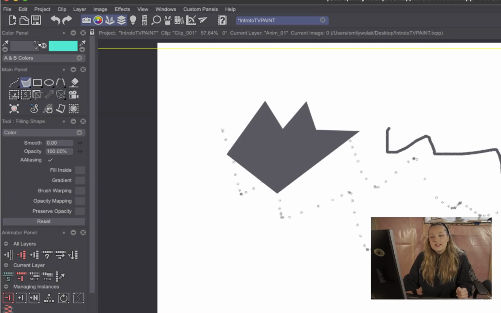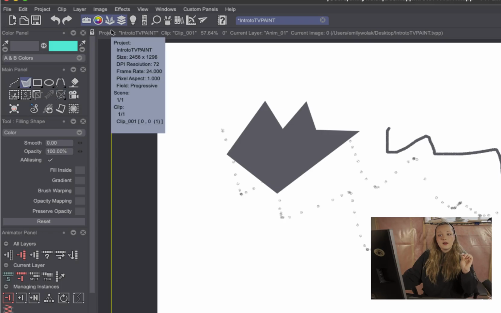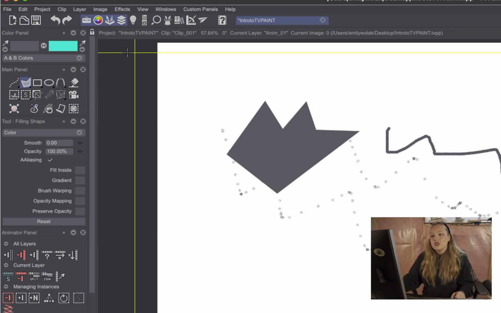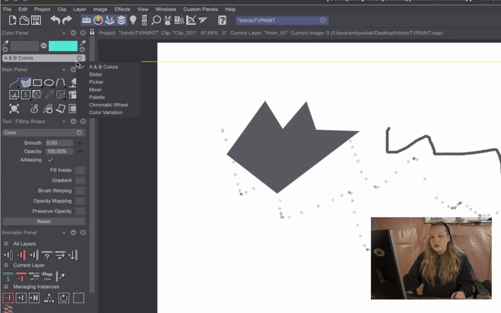Right here is my color pickers. This one is the A pen color, this one's the B pen color. If you're using a Wacom pen, you can program your pens to switch colors, like your A pen or your B pen, based on buttons you press, which is really helpful. And here are different ways to pick your colors. There's a lot of them.